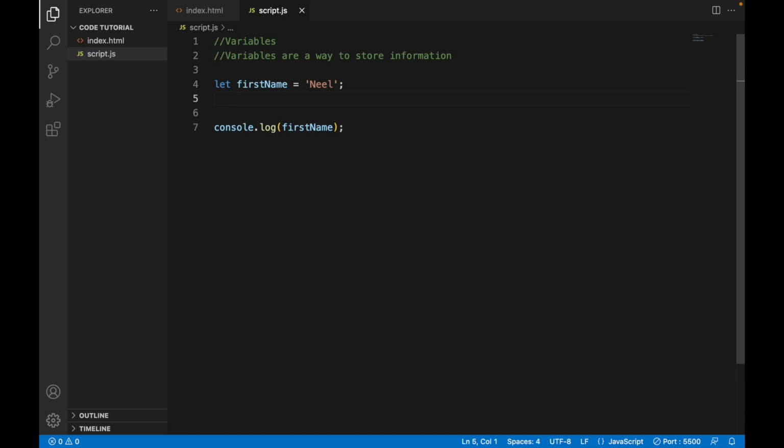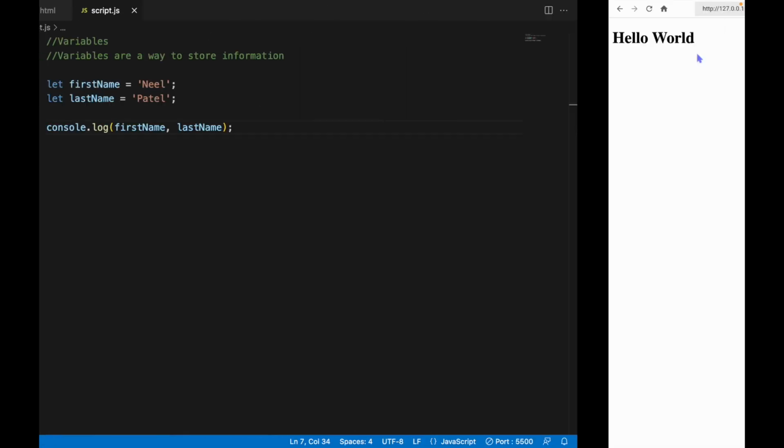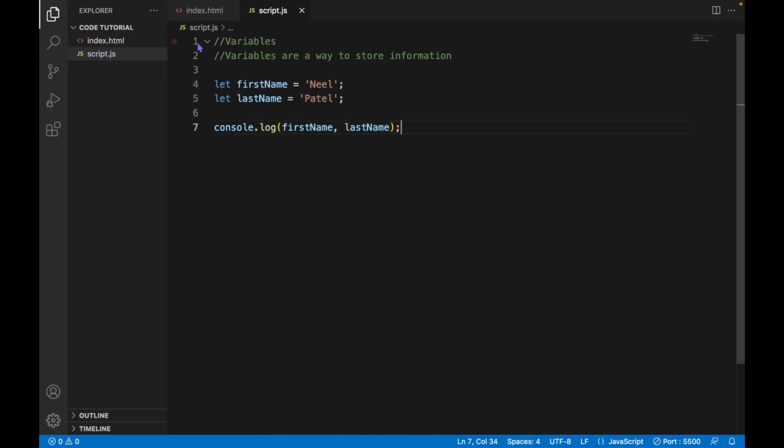Now I could have multiple variables. I could have let last name equal something, and then I could console.log it again. Or instead, I could type a comma, space, and then the name of the second variable. If I go back, I should get my full name right here. And this is script.js:7. It's telling me where this is coming from. So script.js, which is this file, and then 7 means the 7th line. So it's coming from this, as you can see.